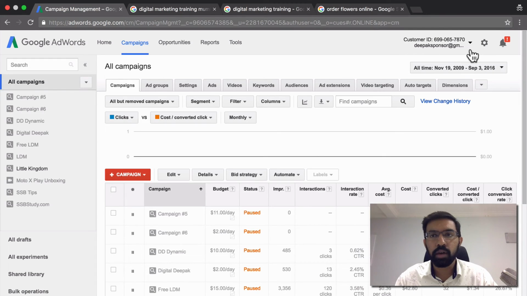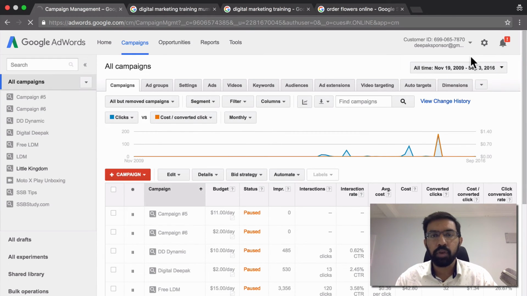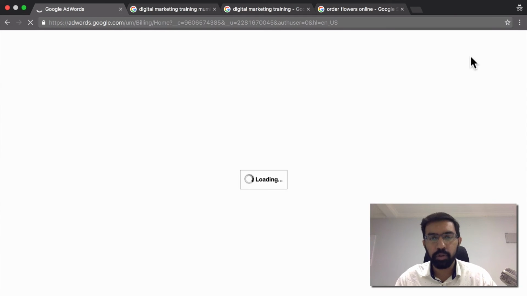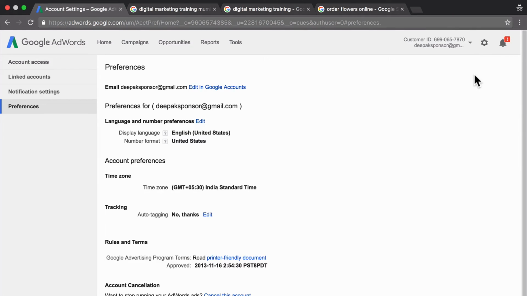So let's look at the settings tab as well. So inside the settings tab, you have billing, account settings, linked accounts, feedback form and help section. So if you go into the billing section, you will be able to set up your payment method. If you have a promotional coupon for AdWords, then you can add that particular promotional coupon inside the billing settings. So this is the account settings tab.